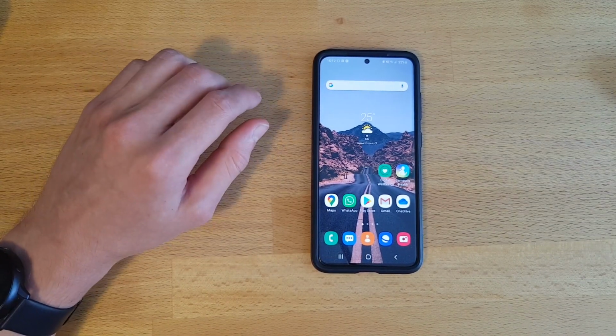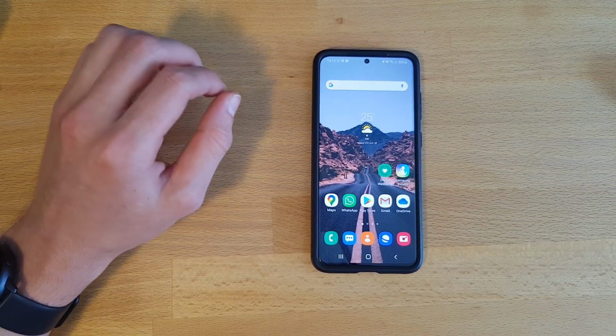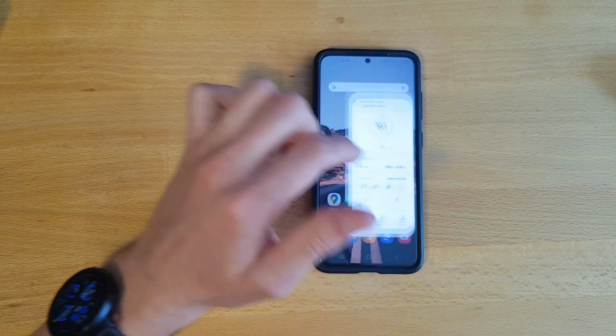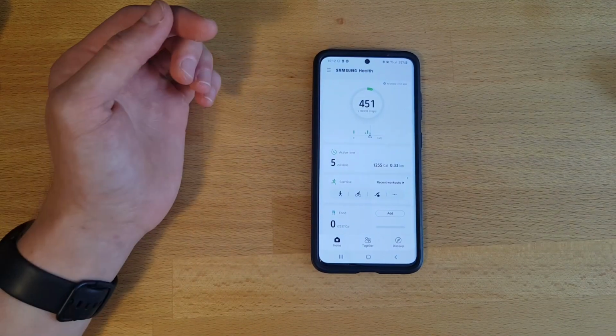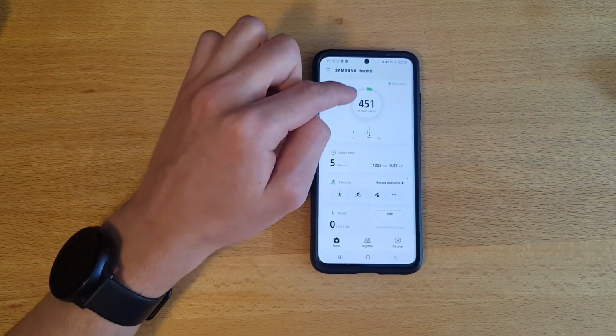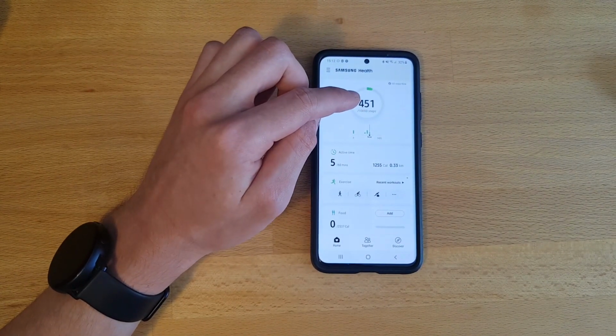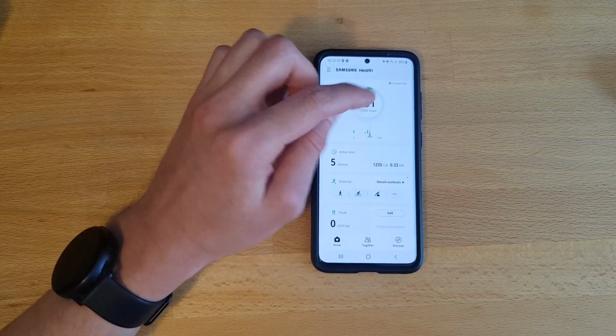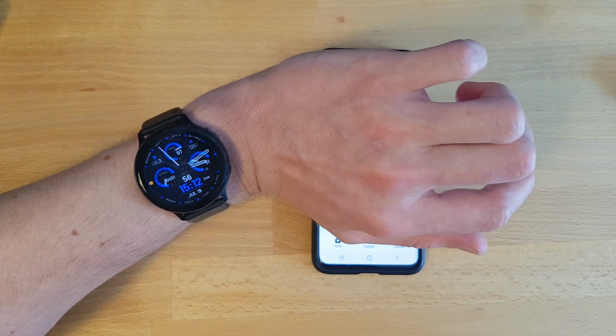In this video I will show you how to use the Samsung Health app with your Samsung Galaxy Watch Active 2. So I will go over a few things. To start off, I will go over the steps. The step count is one of the main reasons why people buy a watch, because your phone tracks it, but a watch does it a little bit more accurately.